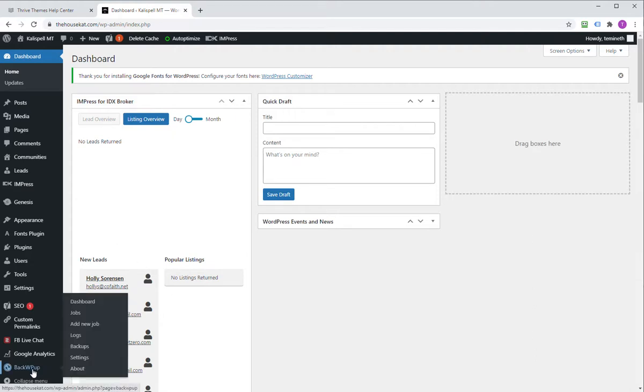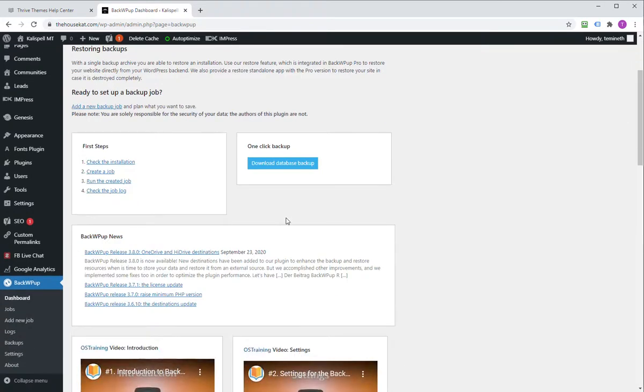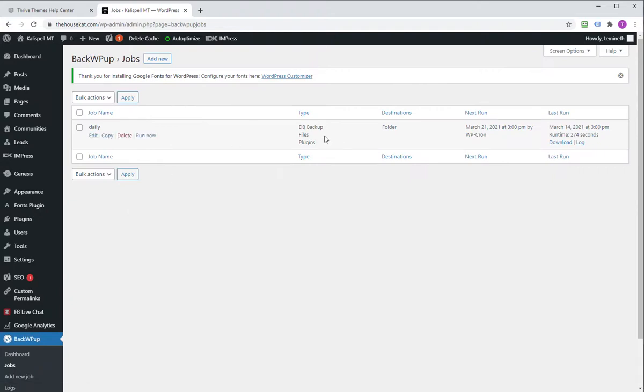So the first thing we use is BackWPup, and this is important to know: when you are a Personal SEO customer, or if you just have a WordPress site, always back up your website. Under Jobs, you can see that I have BackWPup going directly to Dropbox. Actually, it's a folder on the site. It last ran on the 14th of March, and it will run again on the 21st.